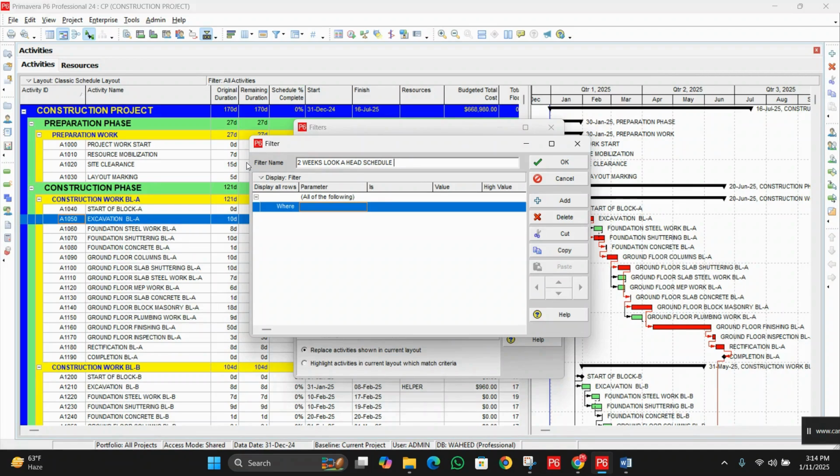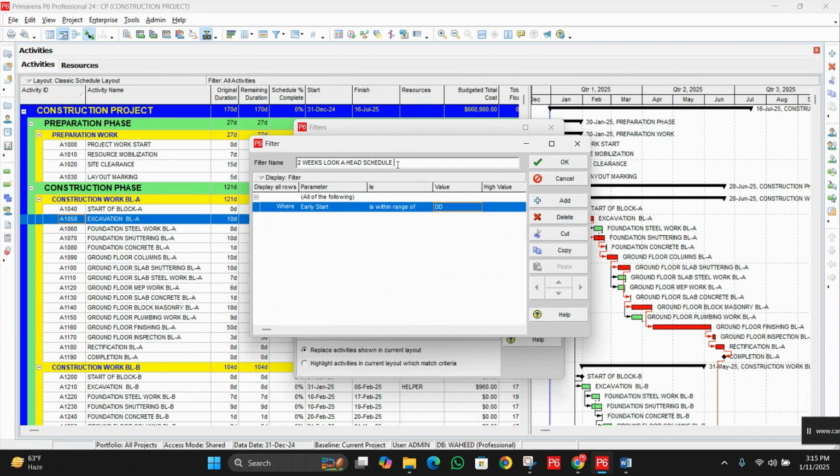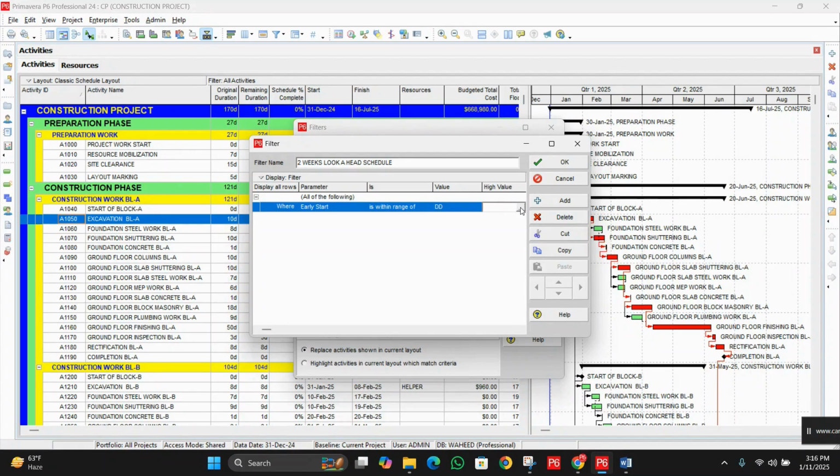Under the Parameter option, we will choose Early Start, and now we will choose Is Within Range Of. For the From value, we have to choose Earliest Data Date. Whenever we create a look ahead schedule, the best practice is to create it from DD, where DD means the earliest data date. In the To value, we again choose DD and enter plus 2W.